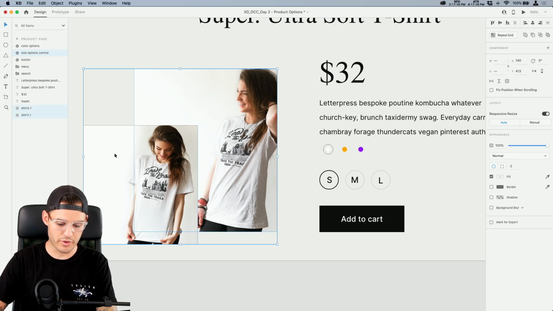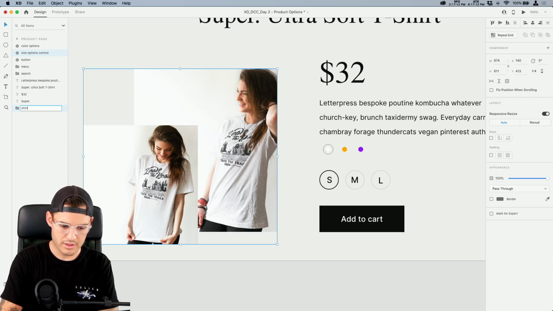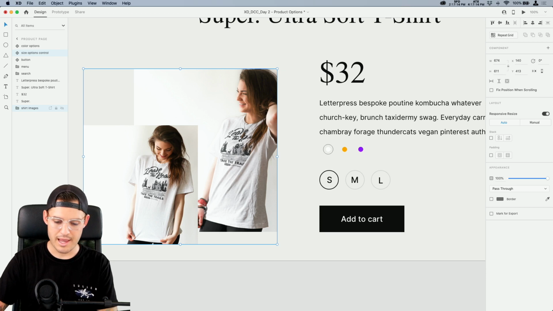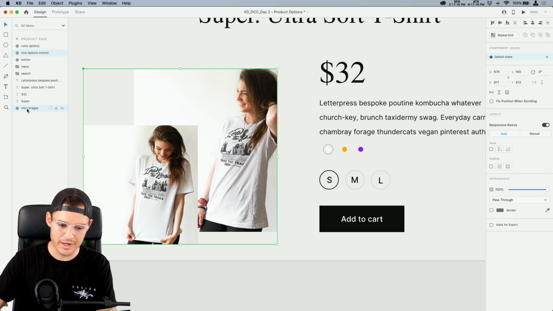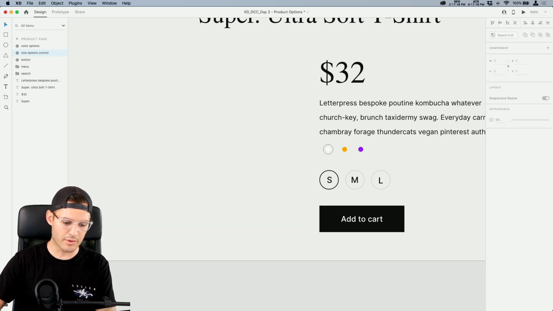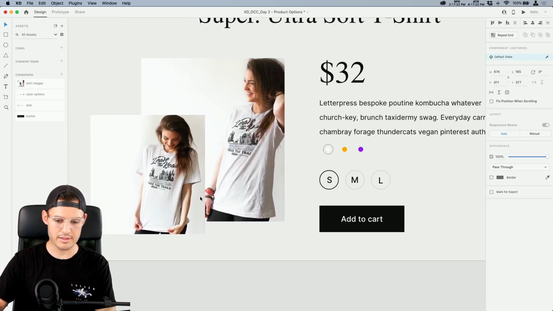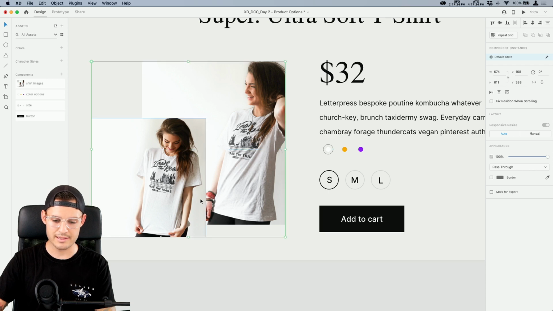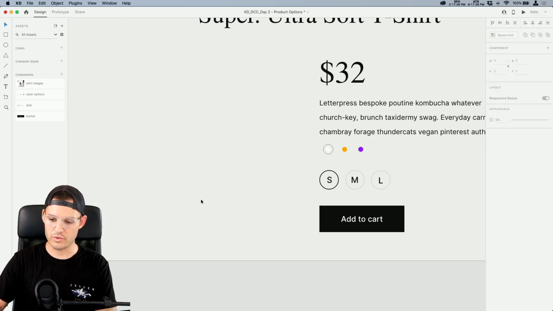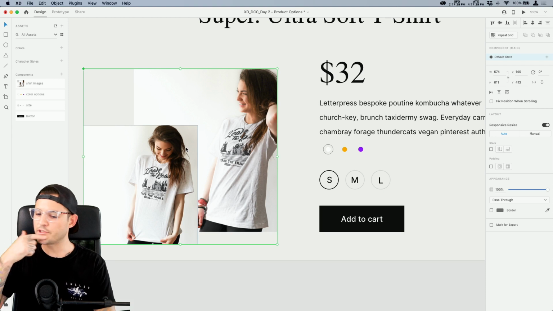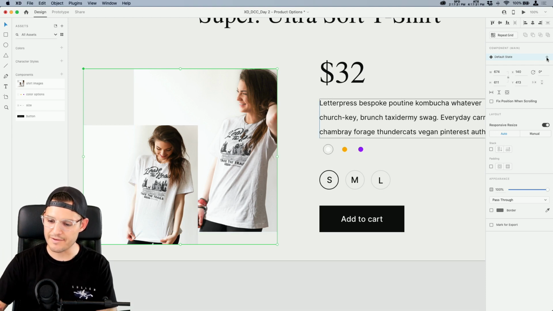So I'll tell you what we're going to do. We're going to grab the shirt images, and we're going to have to make a component out of it. Now I'm going to get rid of it initially, then bring it back out. Actually, we want the master out there. So we have our component. This is the default state.